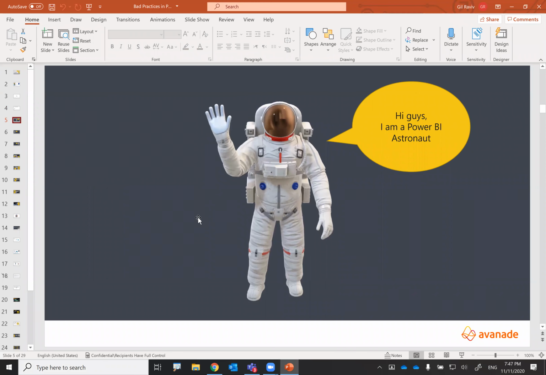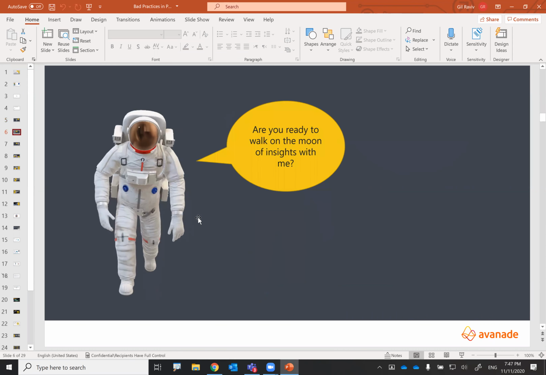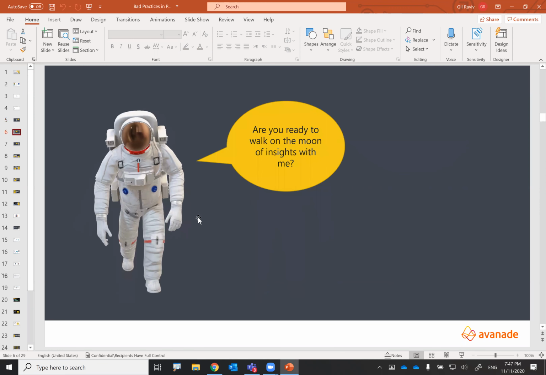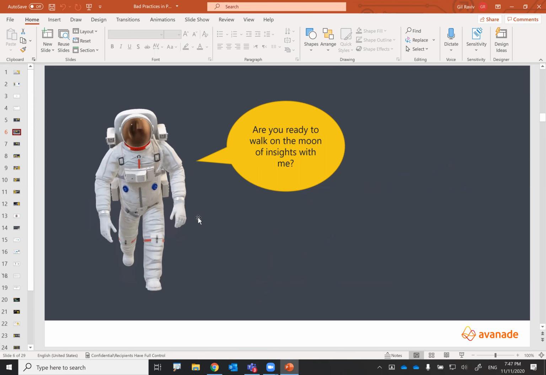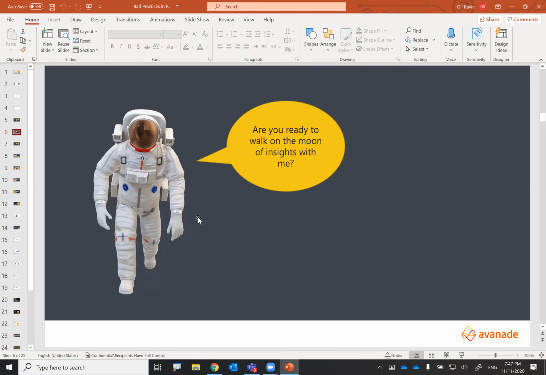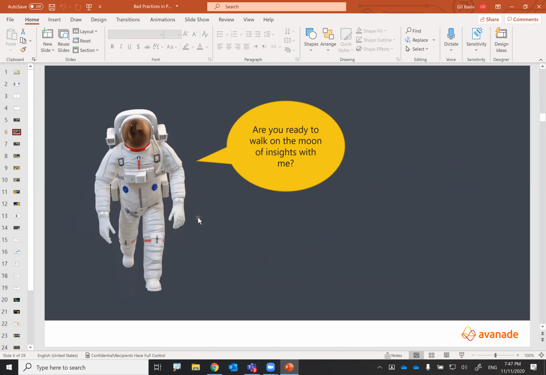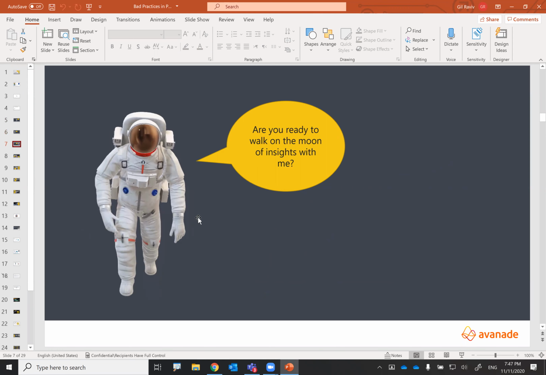So this is our Power BI astronaut. We will use for the next 10 minutes the metaphor of space travel, and let's assume that Power BI developers are to some extent astronauts in space. Okay, so are you ready to do some moonwalk with me? Absolutely. Right, let's do some moonwalking, and let's go through the walk on the moon of insights.